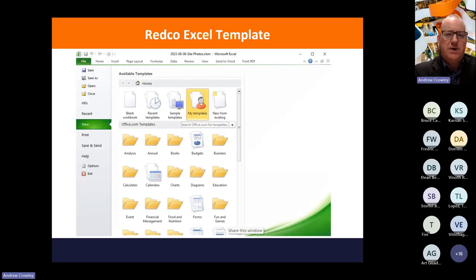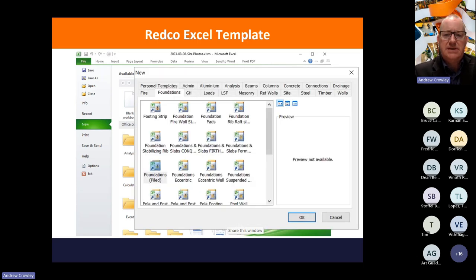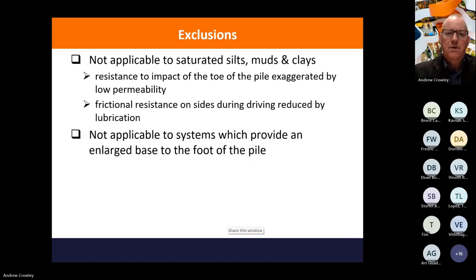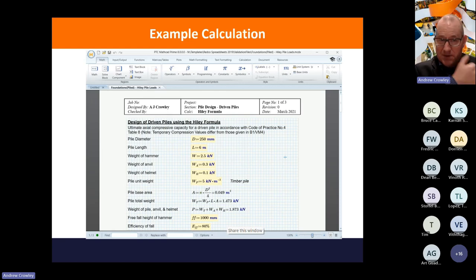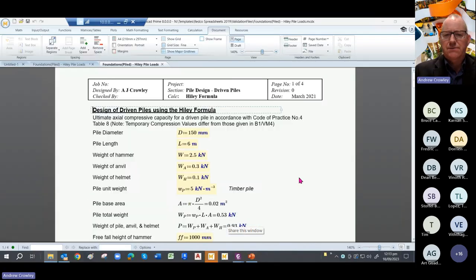So this is where you get to in our Redco Excel spreadsheet. You fire up Excel and under My Templates, you will find Foundations. Just fire that up, click OK, and the Excel spreadsheet will fire up. However, we're not going to look at the Excel spreadsheet. We're going to look at the Mathcad version. We'll go through the Mathcad calculation.